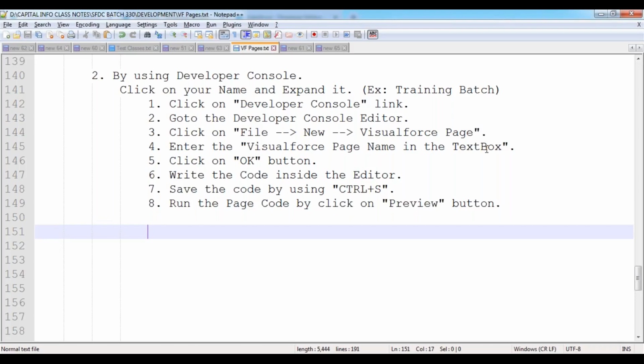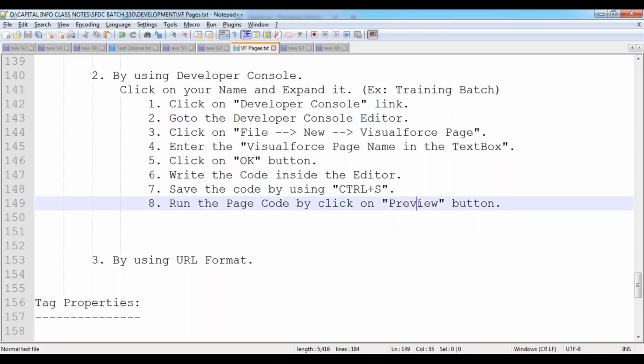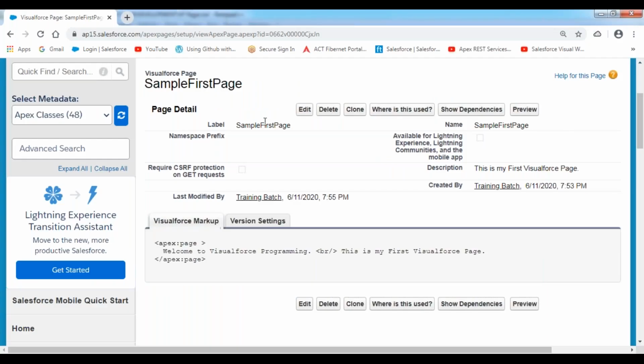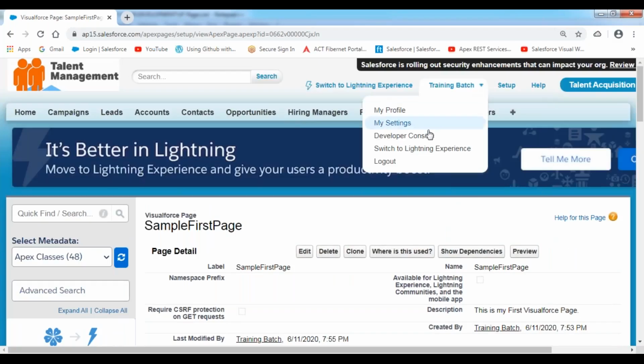This is the navigation. Just as we create Apex classes by using the Developer Console, in a similar fashion we can go with that. Then we have to write the code inside the editor, and from there we can run the page by using this Preview button. If it is an Apex class, we don't have any facility to run it. But a Visualforce page we can run by using a button called the Preview button. Now let's see how we can do that. Now let me go to the Developer Console.